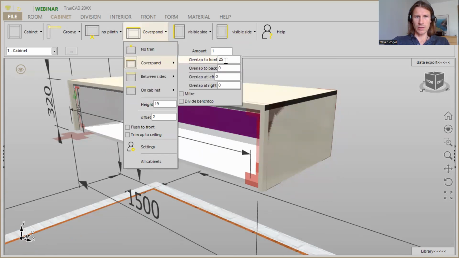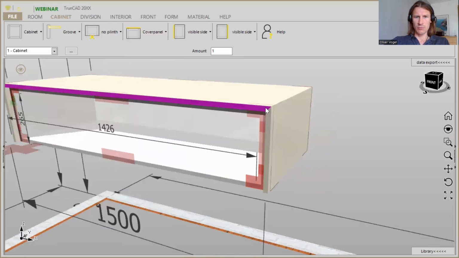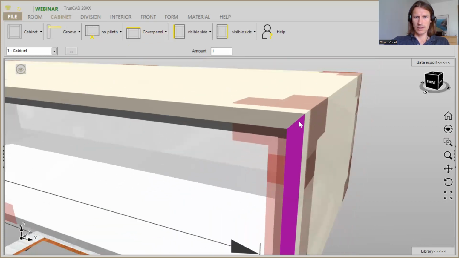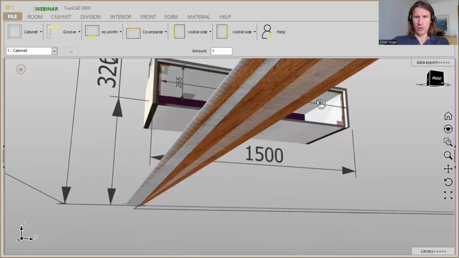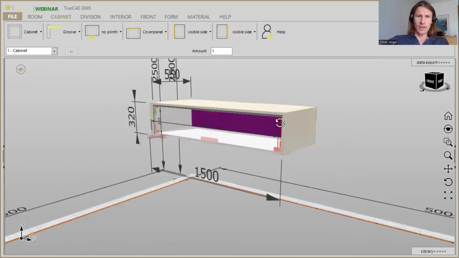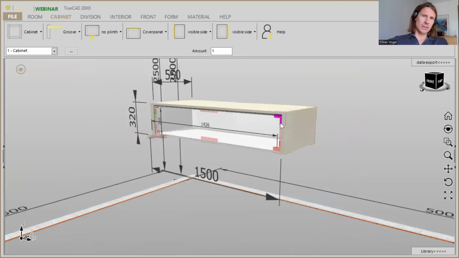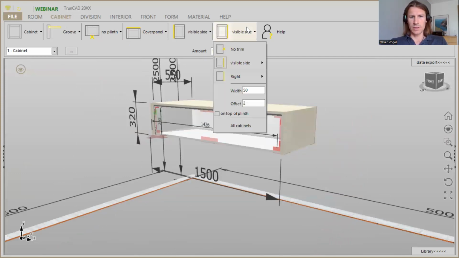I check this here 25, and here we have the checkbox for miter. So we can click here on miter, and then we have here a miter cut. Yeah. So actually in our case, we want to have the visible sides to the bottom. That's why we are clicking here on a drop-down menu, visible side and overlap to bottom.